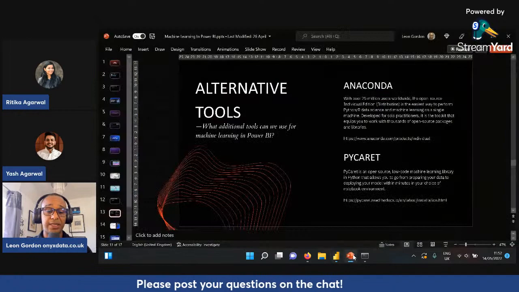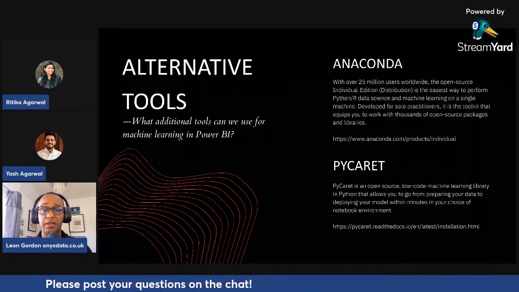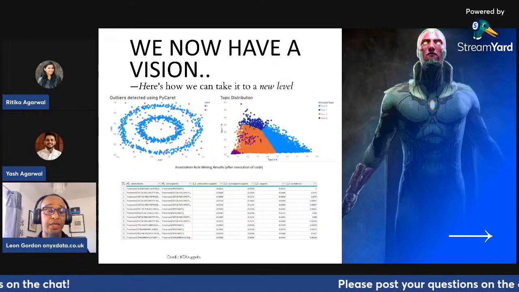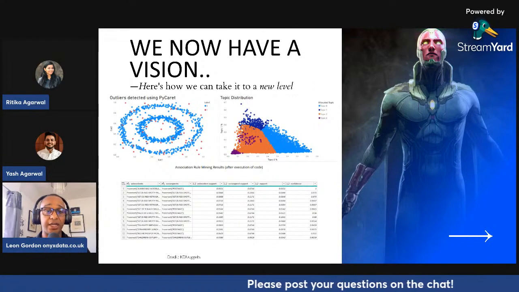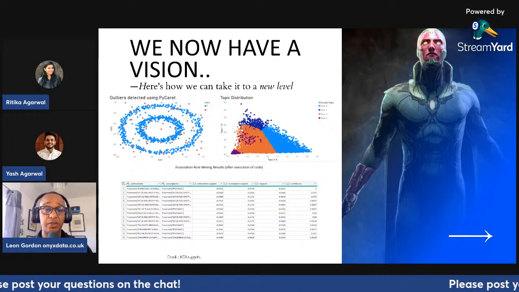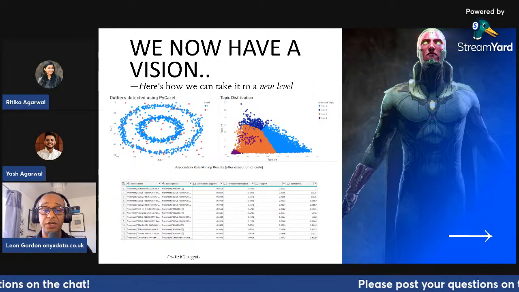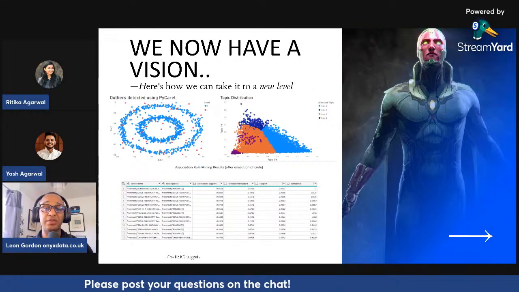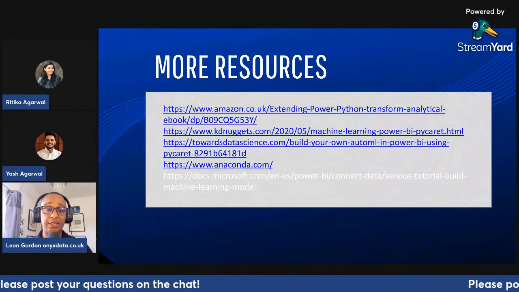So with that being said, we now have a vision. So how can we take that to a new level? Well, we can use PyCaret to do outlier detection, topic distribution, association rule mining, and other elements as well. So now that we have this environment set up and created, we can go on and start to use Python with our data. As I mentioned before, I will give you some more resources that you can use to continue your learning.